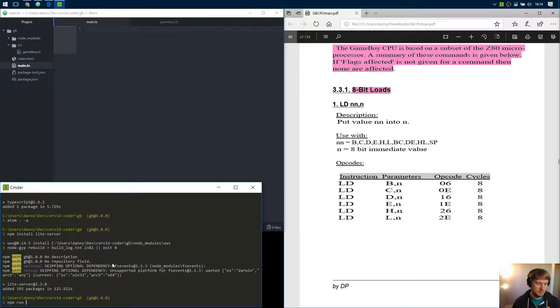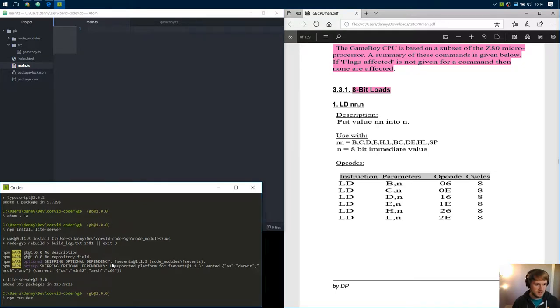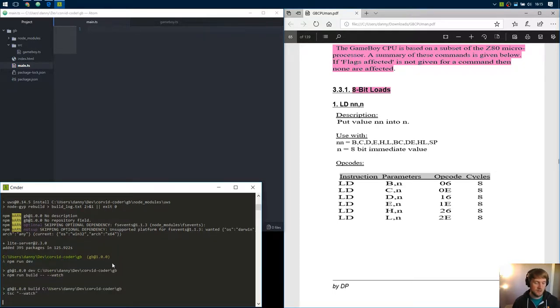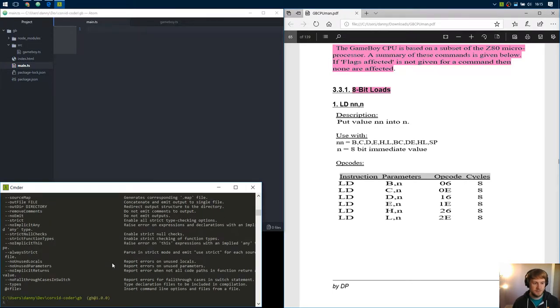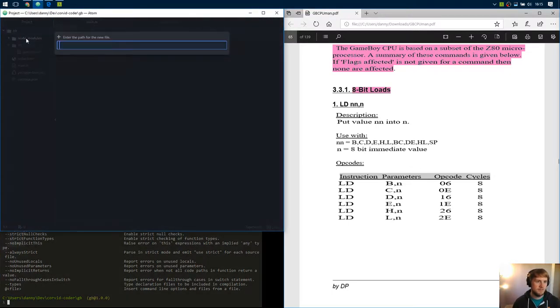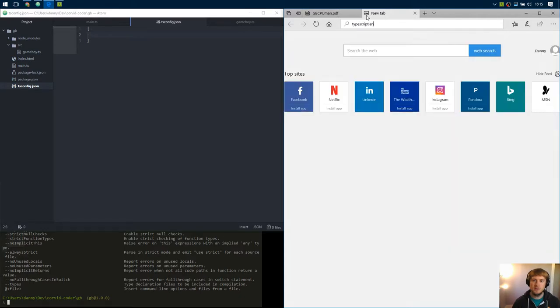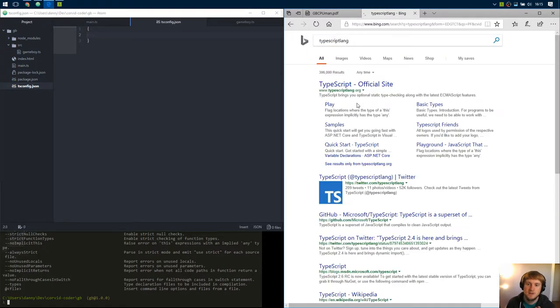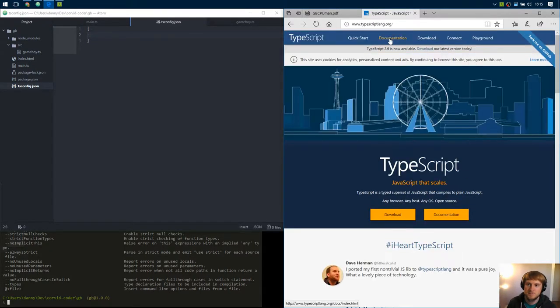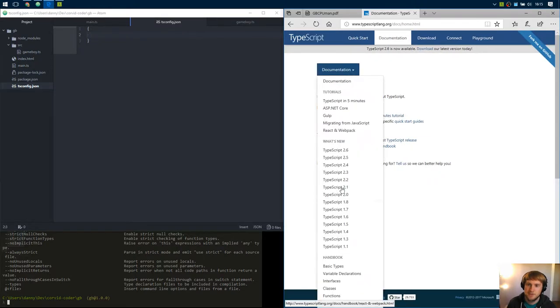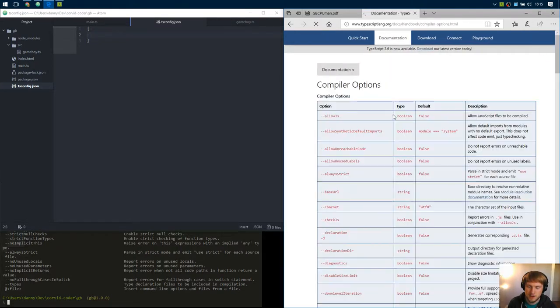So let's do npm run dev and see how that works. We don't have a TS config yet. So TypeScript, I need to create it. tsconfig.json. TypeScript lang. Compiler options.